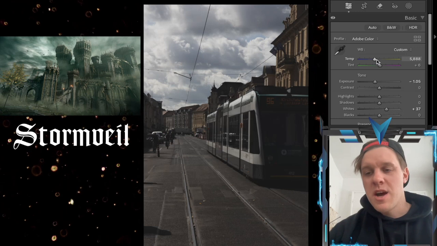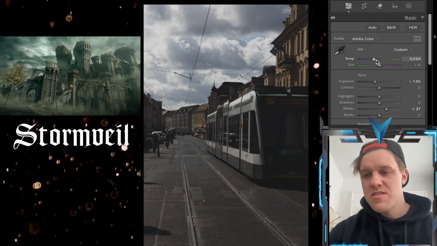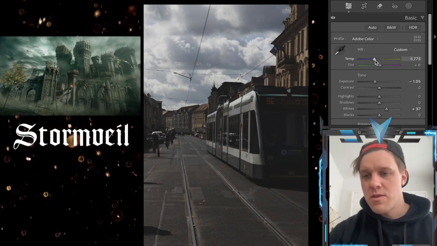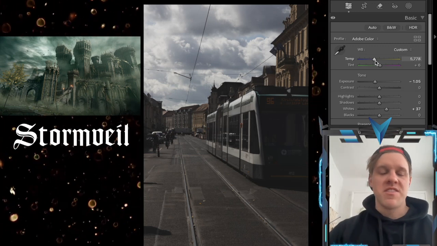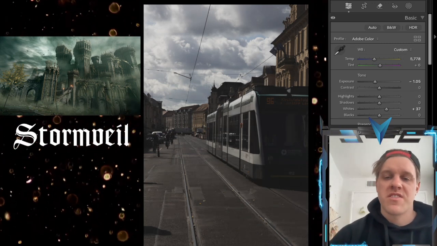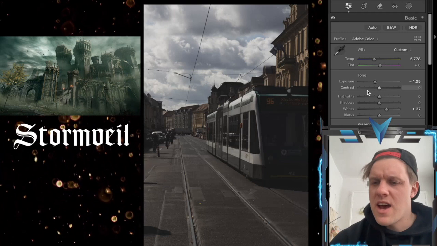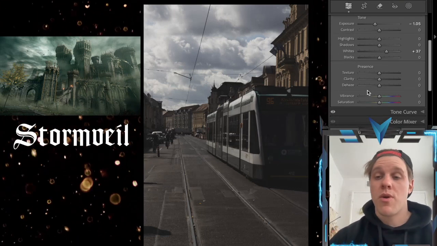Our temperature is going to come up just a tad. The original was 5700 for this photo. We're going to bring it up to 5770, something like that. We're just gonna bump that up just a tad. Now we're gonna come down over to the presence sliders.